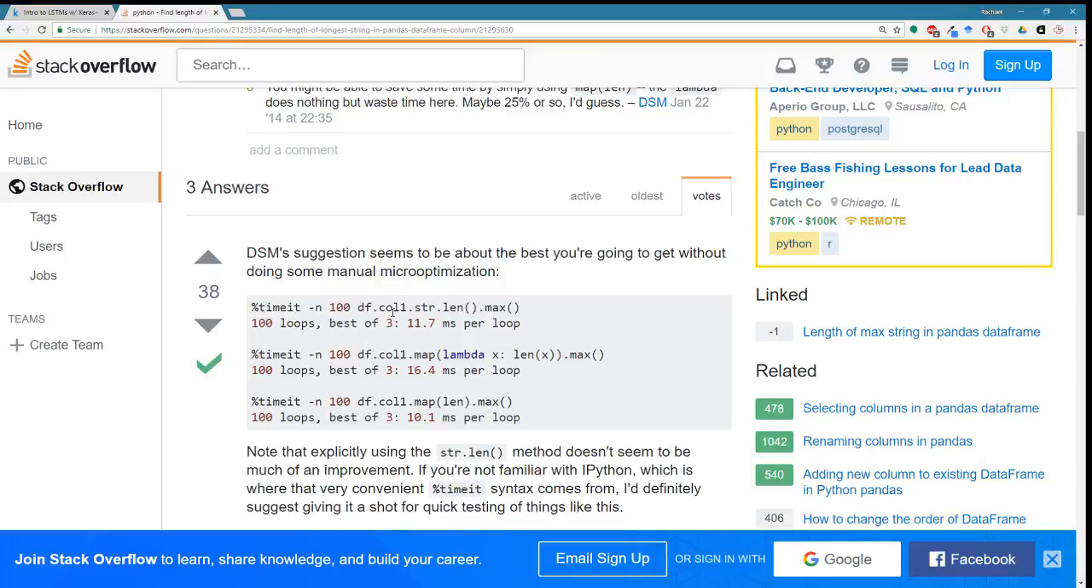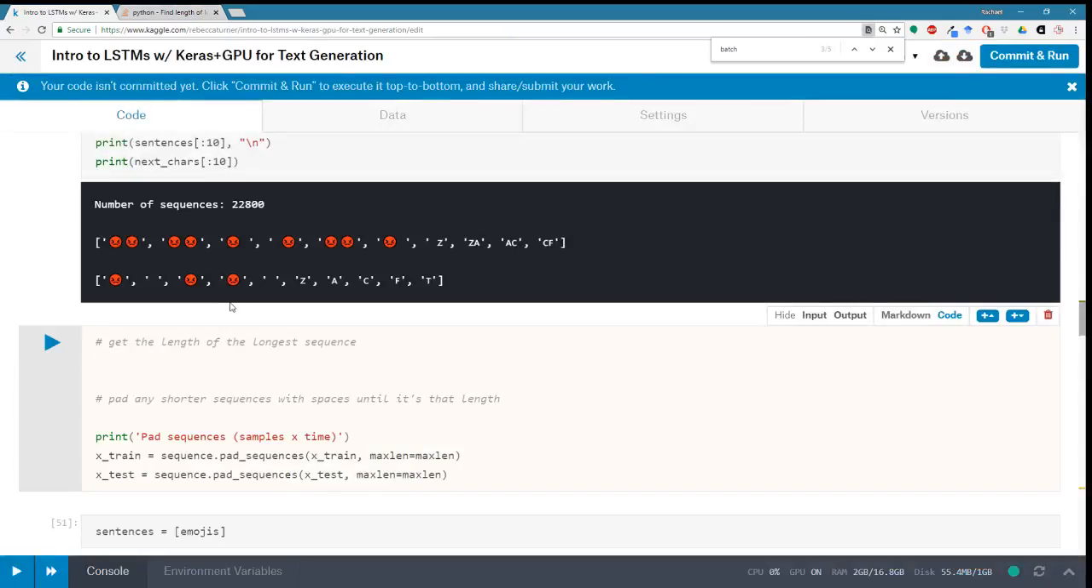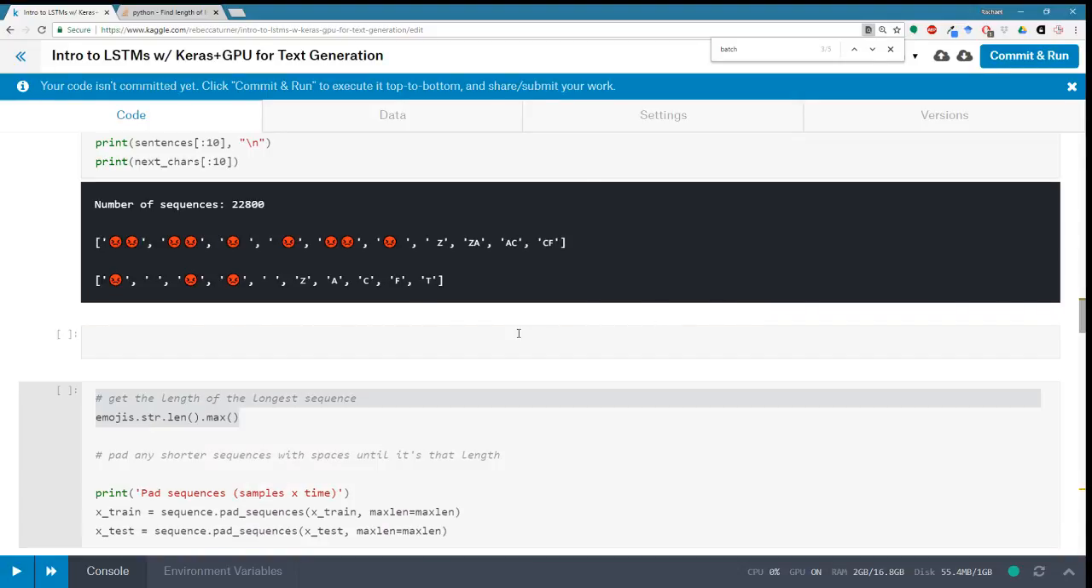Excuse me. And I like to avoid lambdas when I can. I just think they're hard to follow. So emojis, max. And let's actually just do this to make sure that this works.